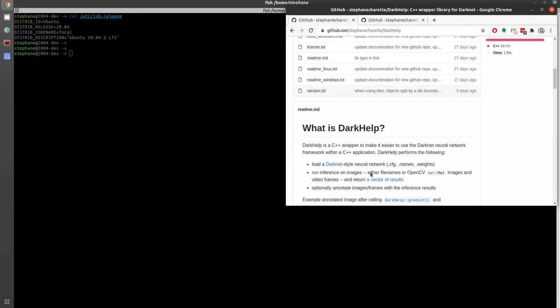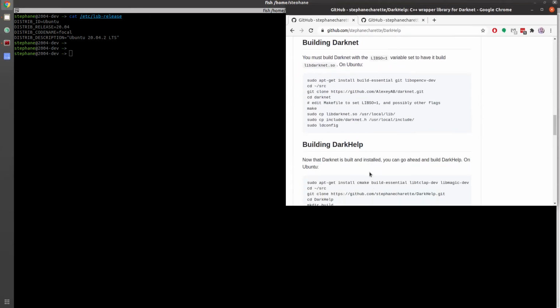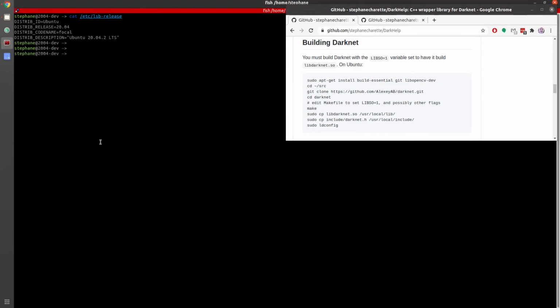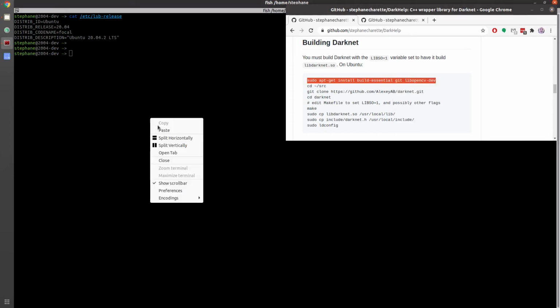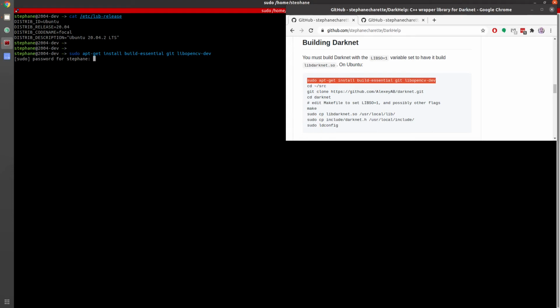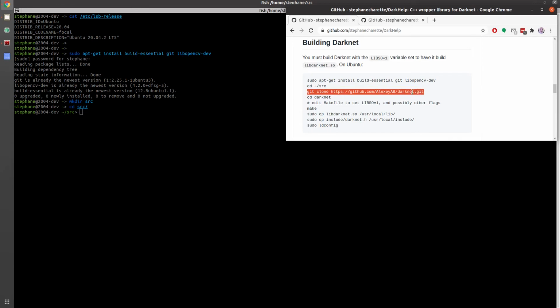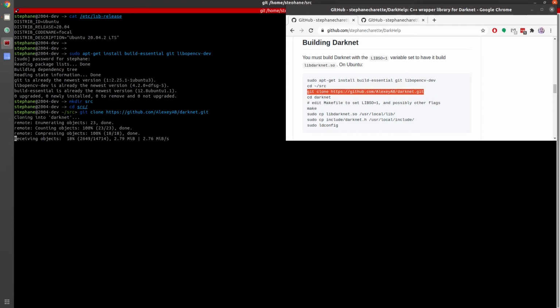I'm going to follow the instructions here on this page because I've got instructions for both Darknet and DarkHelp. Let's do one step at a time. Really simple. I want to make sure that everything is installed, all the packages that I need. So I'm good with that. I need to create a source directory. First thing we're going to do is git clone of Darknet. This shouldn't take too long.